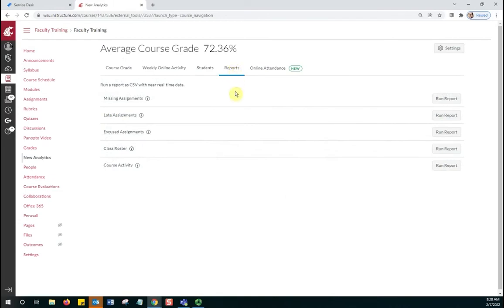This view provides a list of reports based upon New Analytics data. The Missing Assignments report provides a list of assignments that have not been submitted yet. The Late Assignments report, a list of assignments that have been submitted late. The Excused Assignments report is a list of assignments that are excused.